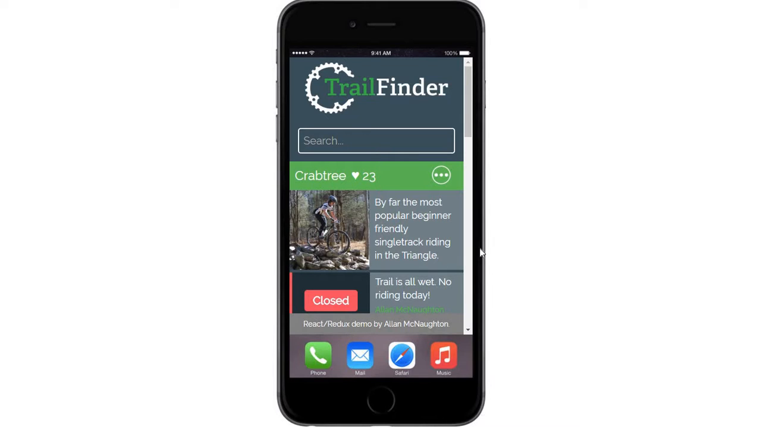I wanted to take a few minutes to talk about my Trailfinder React Redux app. Being an avid mountain biker, I wanted to build something that was of interest to me, hence Trailfinder. Here's Trailfinder residing inside of an iPhone skin.